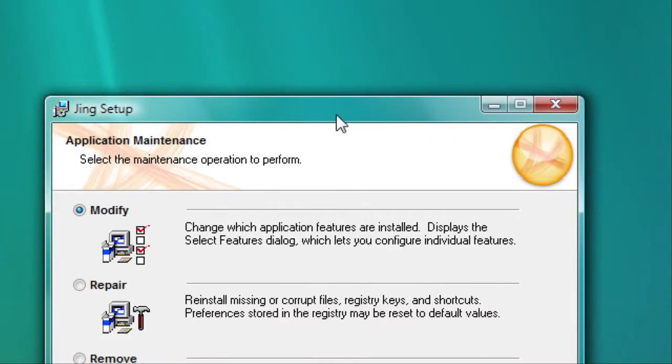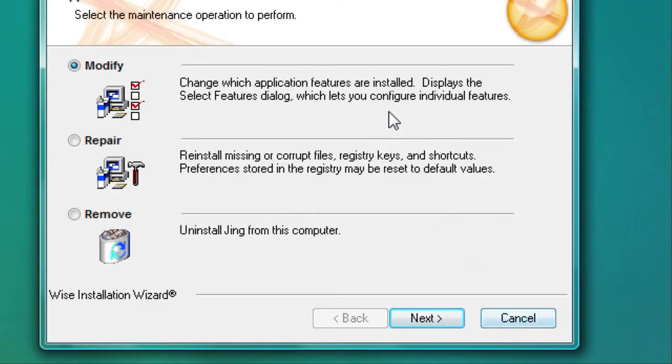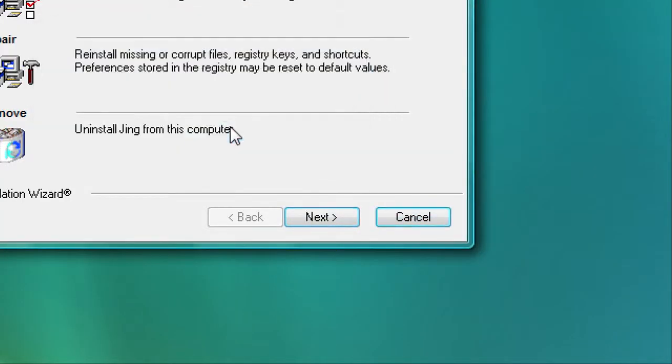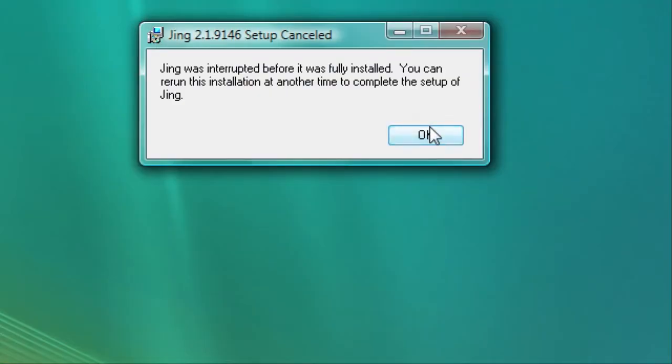Now it comes up with this for me because I've already installed it. Just install it, sign up. It is free. It's not that hard.